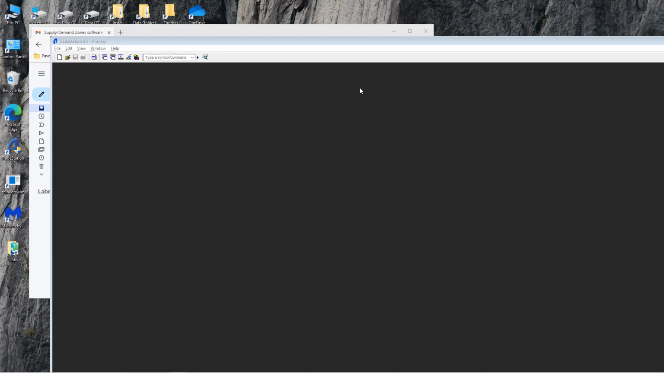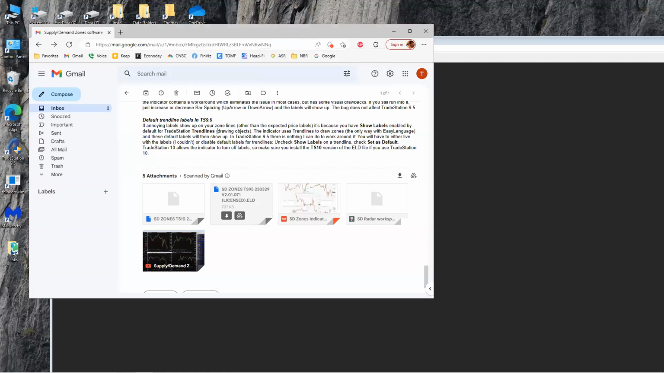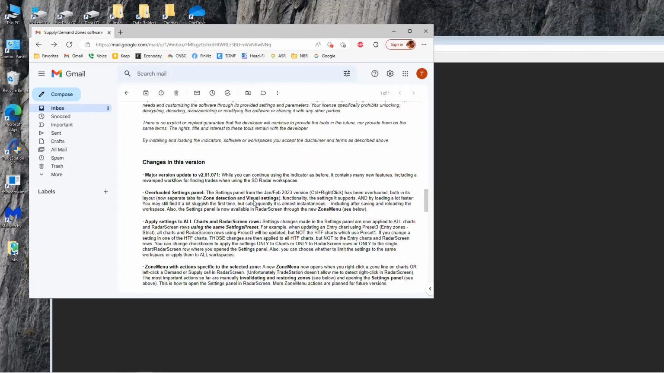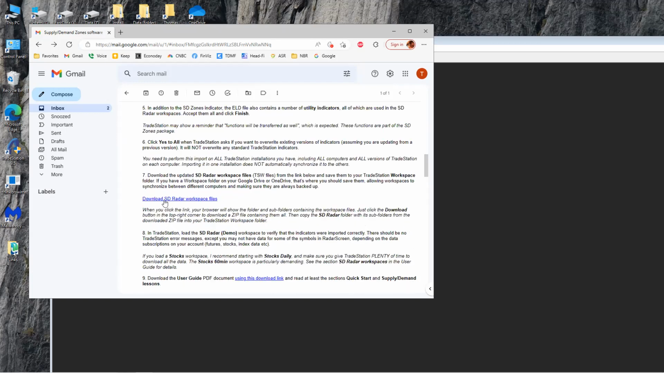All right. Since we successfully installed or imported the EasyLanguage code, the indicators themselves, we hope successfully, let's look at how to download and install the SD Radar workspaces. And you will receive them also in the email. There will actually be a link in the email. So if you scroll up here, you'll see a link in the installation steps, say download SD Radar workspace files.